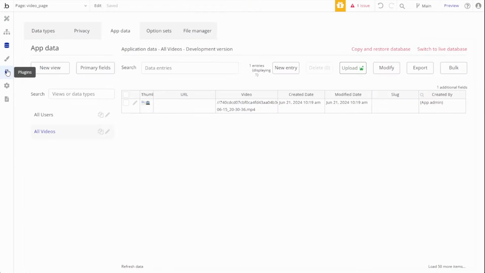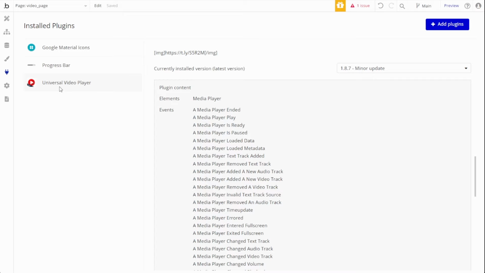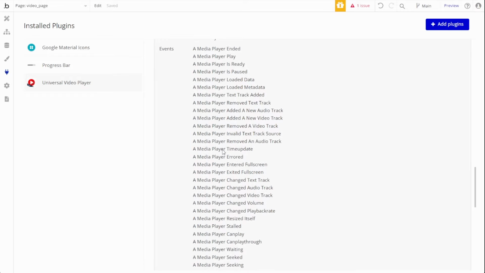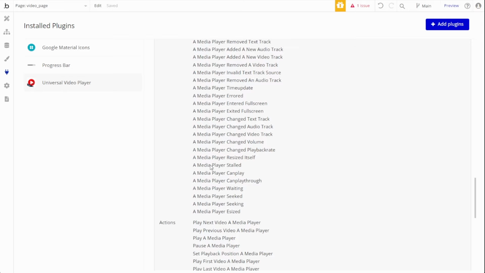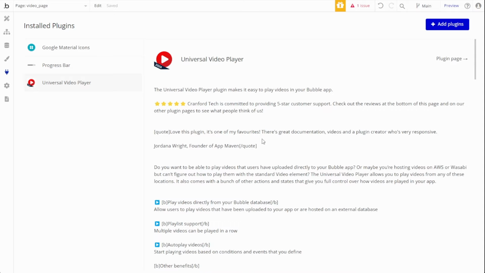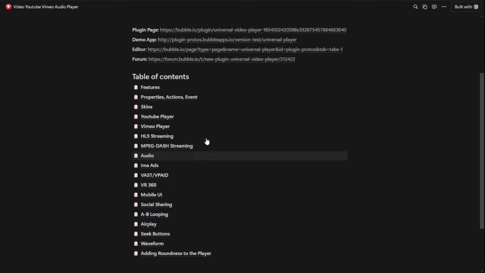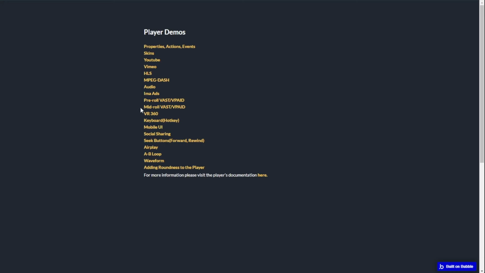And then we're going to head on over to our plugins, and you're going to need the Universal Video Player plugin. It comes with a whole bunch of different options for you to be able to extract data, track how long people have watched the video, what they've done on the video, things of that nature, which is really helpful, especially if you are building some sort of a learning management system or a course app. It, of course, comes with a bunch of documentation here, which you can see all the different use cases for it, as well as a demo app for you to check out, again, the different use cases and see exactly how each of these features are built.